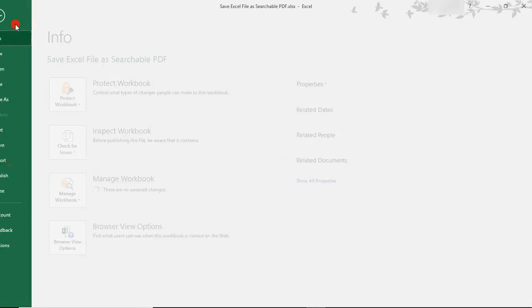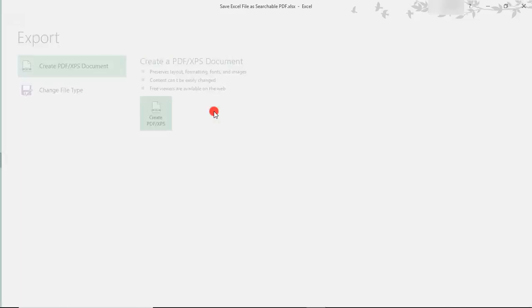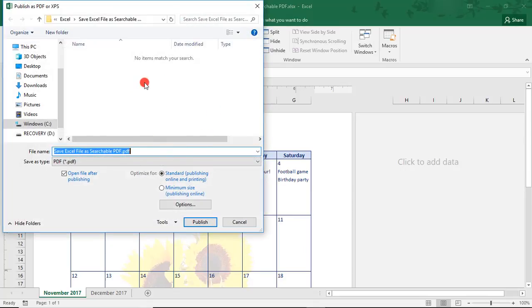You can also choose the Export option from your File menu. Make sure that Create PDF XPS document is selected, and then click on the button with the same label. Once this box comes up, make sure that it's the location where you'd like to save your file, and that the file name that was auto-generated is the one you'd like to use.